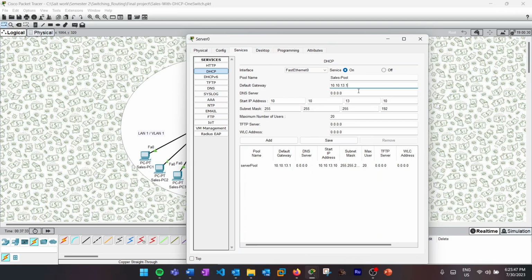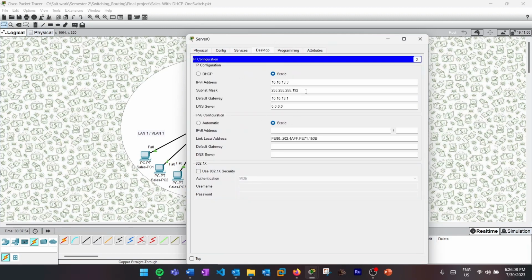The DNS server if you have one, and then here will be the starting IP address. So this is the address that it will begin handing out to the PCs. I wanted to start at 10, that way I can confirm that it's working correctly. And the subnet mask should be the same as you set in here. Same subnet mask.